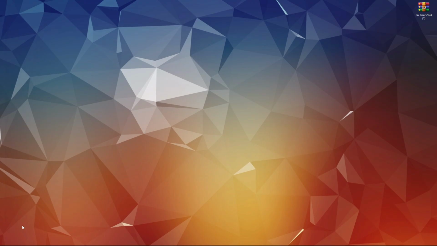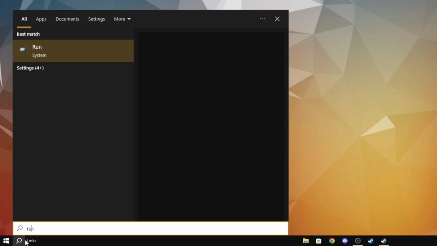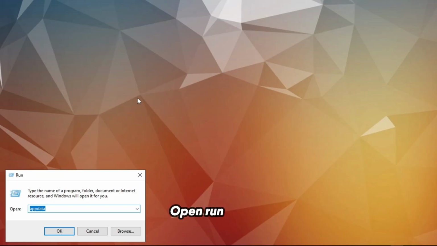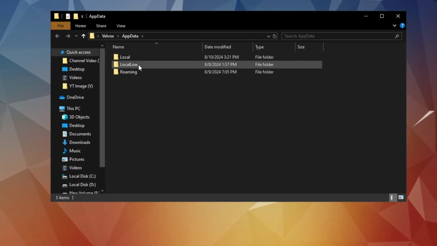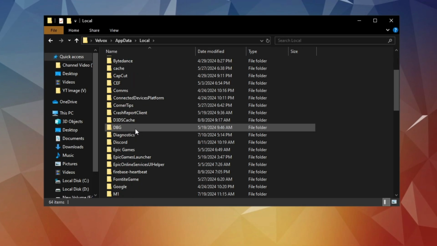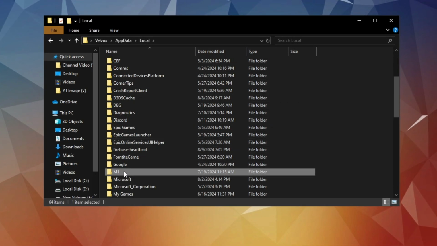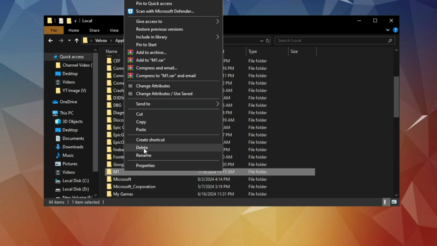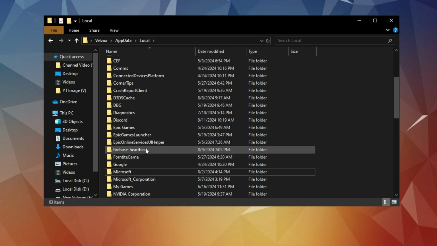The next thing you need to do is come over to the Start menu, search for Run and tap on this Run icon. Inside of here we just need to search for AppData and hit Enter, come inside of the Local folder. You should see a folder inside of here called M1. We just need to right-click on this folder and press the trash icon to delete it, and then you can close out of this folder.